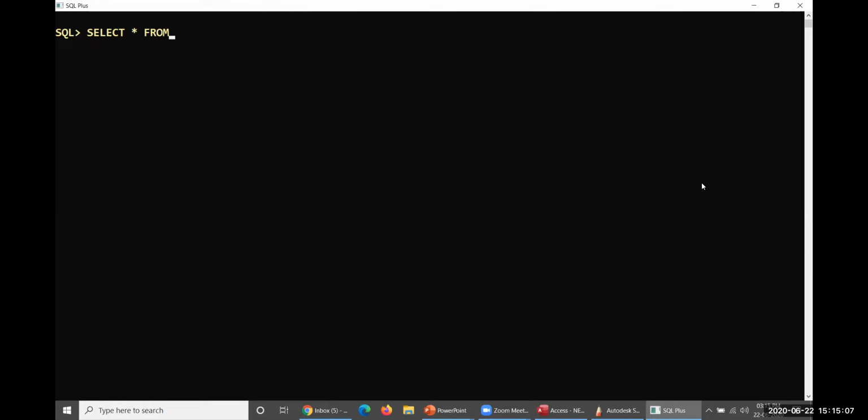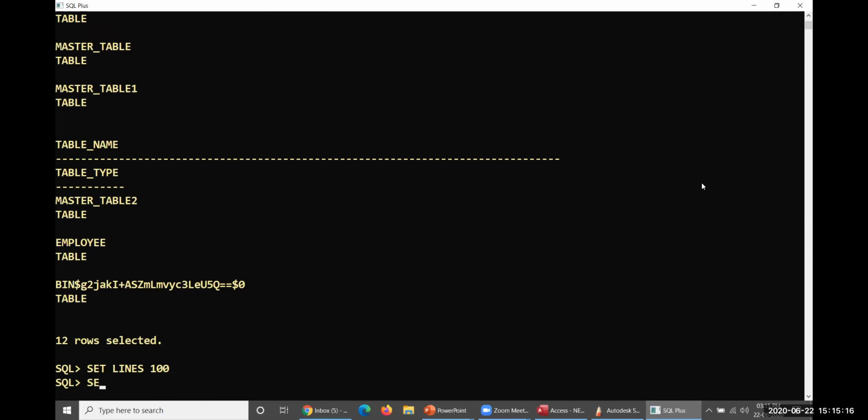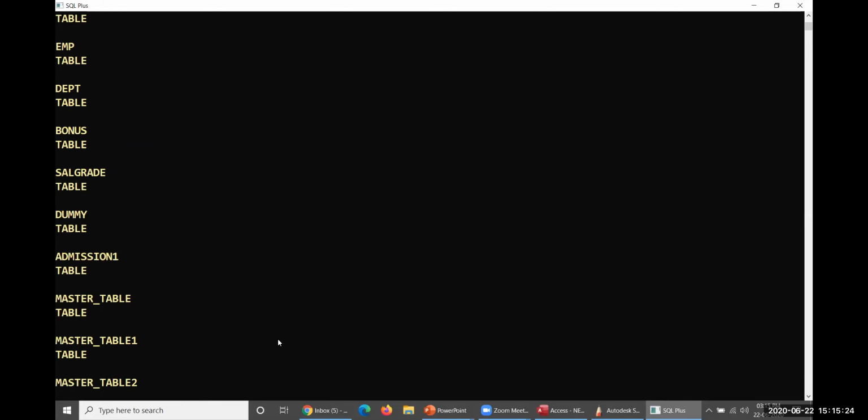Select everything from CAT. What are the tables we do have with us? Okay. Set lines. Line size will be 100. Set the pages. Pages will be 50. Okay, let me execute the same. However, it has been displayed in the similar fashion only. So these are the tables which we do have.